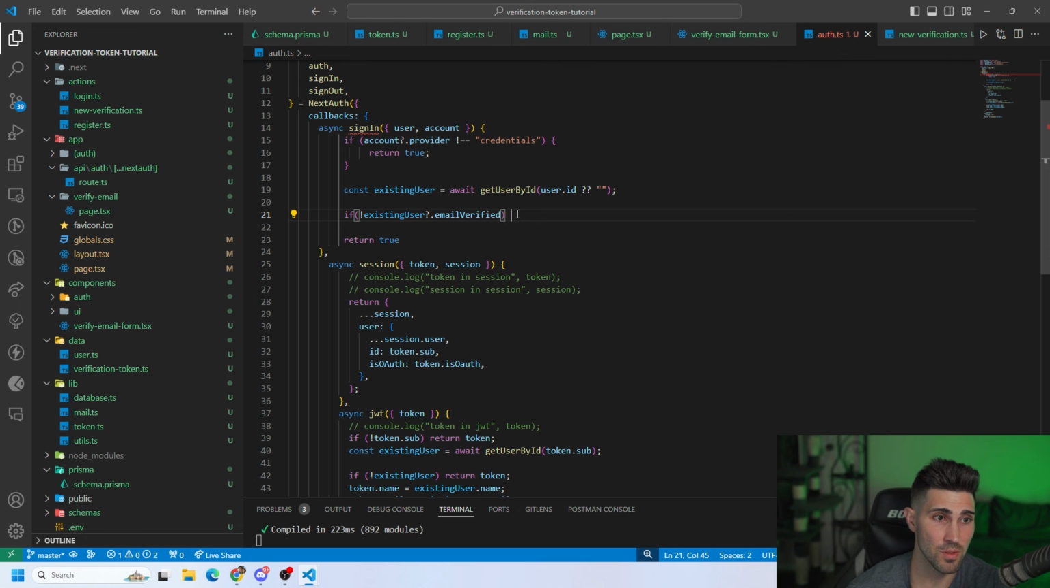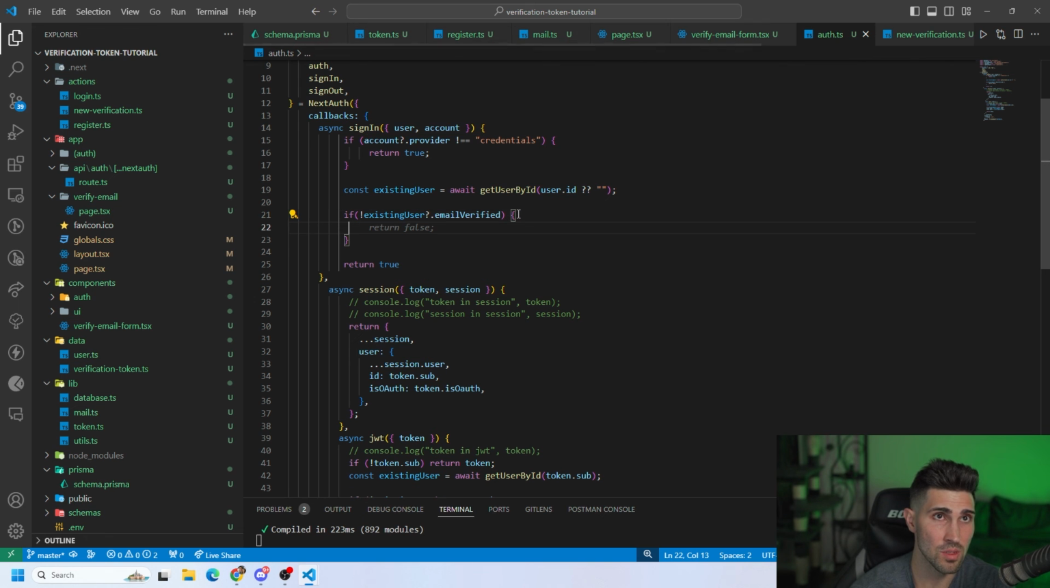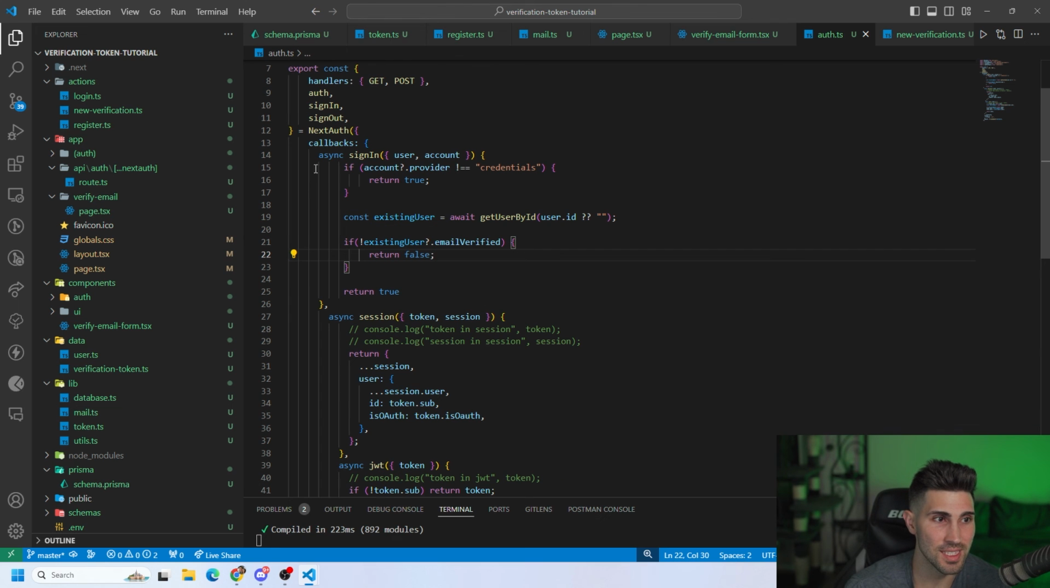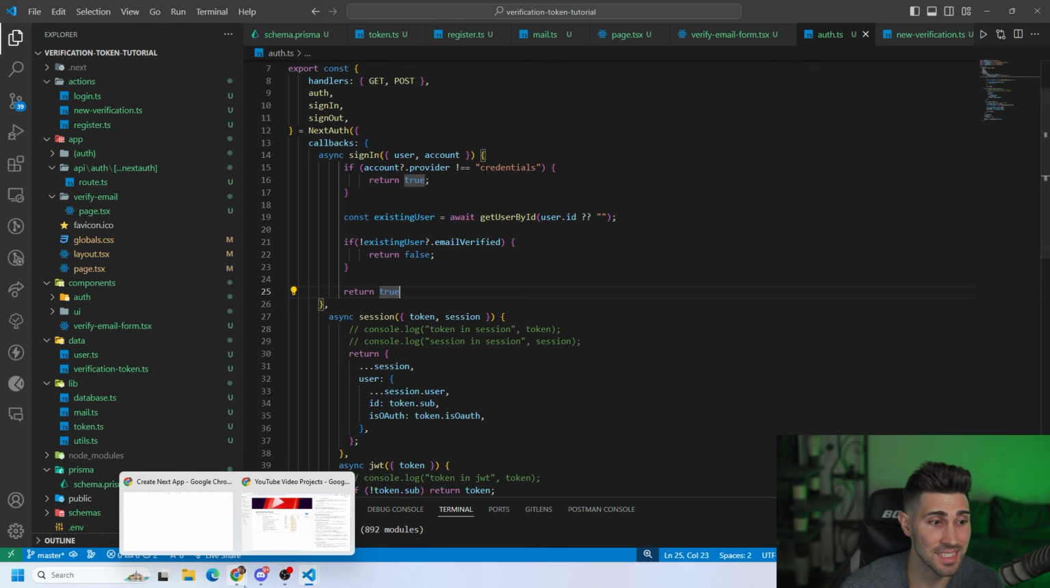If there's no email verified, so that means if it's null, we're just going to return false. They're not allowed to log in. So this pretty much 5 to 6 lines of code right here is the logic of if they can log in or not, depending if their email is verified or not. So let's test this out, right?